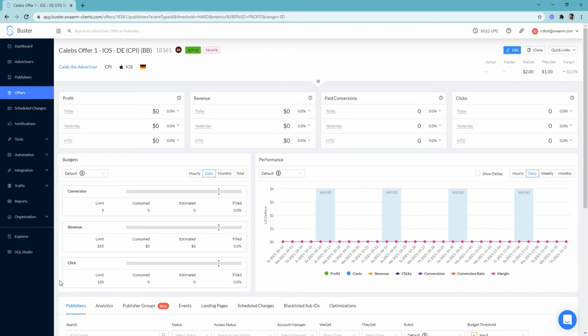Once you have your offer set up and your publishers are active on the offer, we can simulate a click and send a test conversion to make sure everything is working properly. The first thing we'll do is go to the offer we want to test.